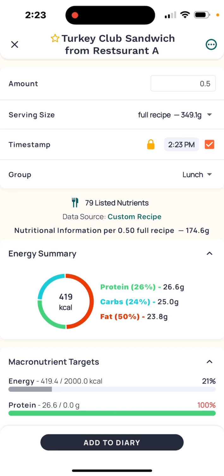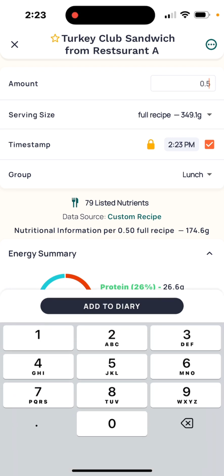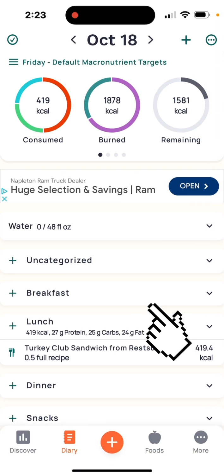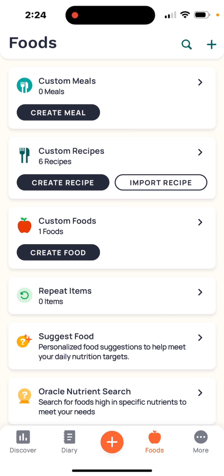So if you want to change it, maybe today you had half of the half. You didn't eat the full thing, so you can change that again. You can put, well, today I only had a quarter of that sandwich. You can take it out and put 0.5 again, and then add to diary. So it will always be in there until you delete it, and if you make a recipe at your house that you would like to add, you can do the same thing. Just add the ingredients the same way, and then you can type out the instructions for that recipe if you prefer. But that is how you add a custom recipe.